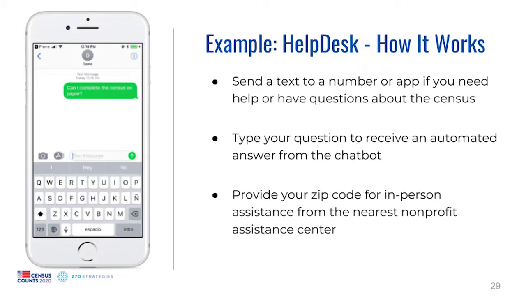Here's an example of how their Help Desk program works. People can send a text message to a number or mobile app when they need help with the census, and the program sends back an automated message or refers them to the nearest assistance center. As you can see in the example, the program quickly responds to the user's questions and has interactive capabilities to continue the conversation.